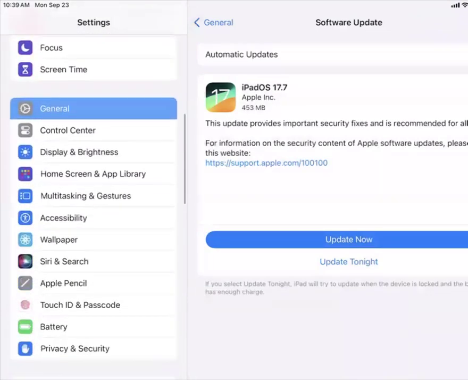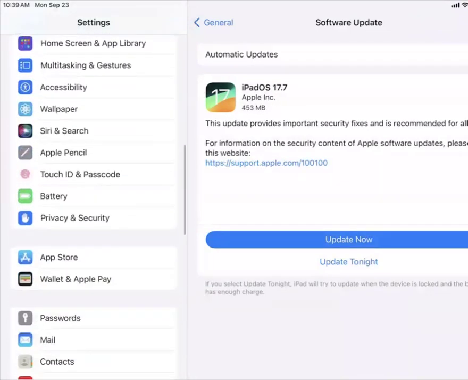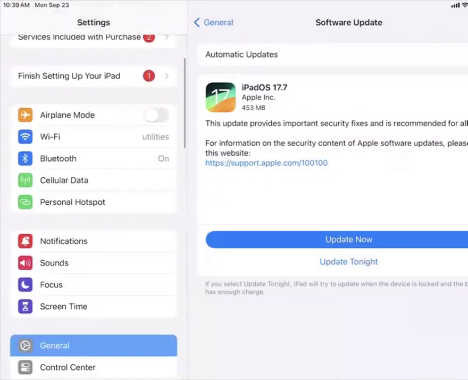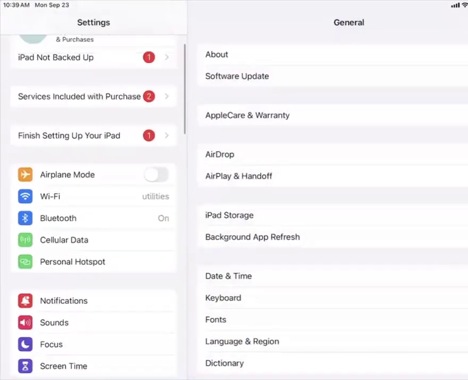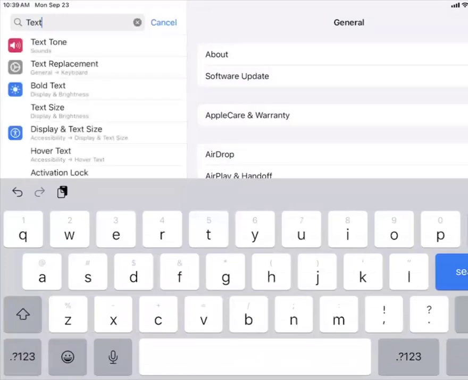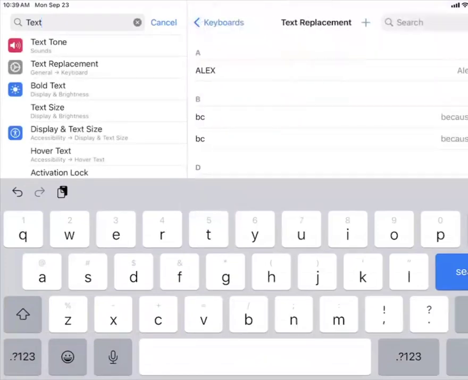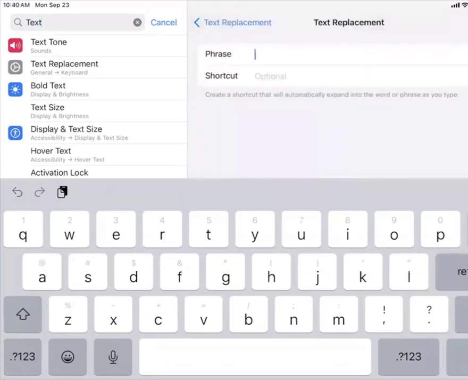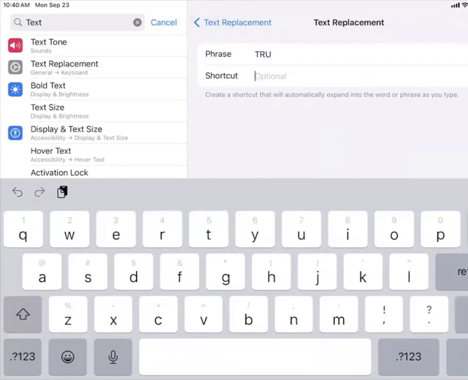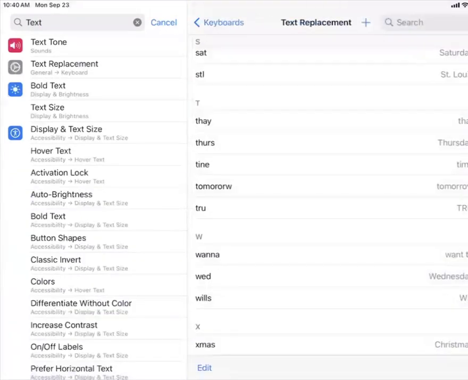If you're looking for any text replacement, you will go down here, or you can search it. You can go into general and then keyboard and select text replacement, and then you can add different codes or phrases that work for you and add them in here. So if you want to put true, and save, it will now show up in the text replacement in here as well.